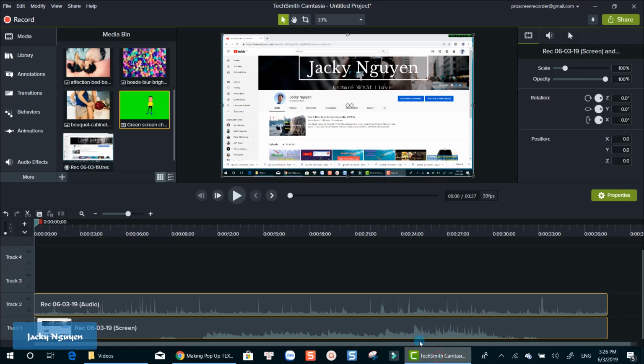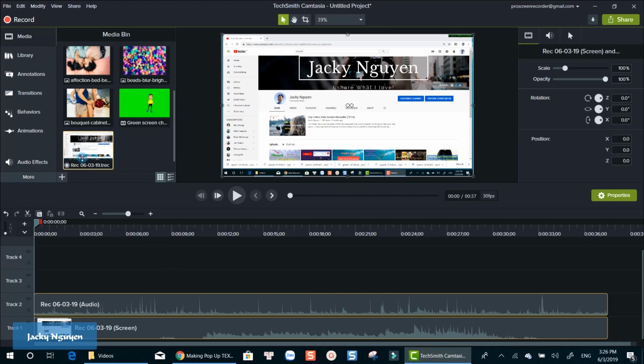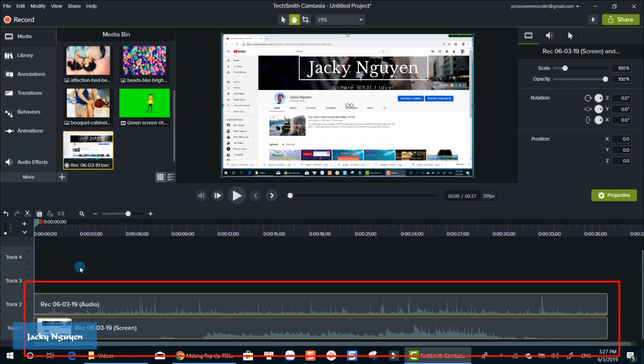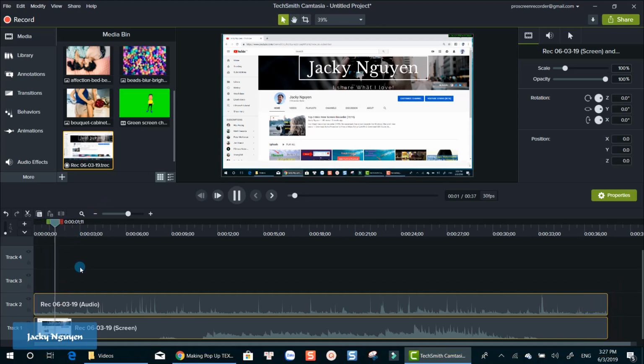Once you stop the recording, Camtasia will bring you back to the editor where you can edit your recording, add annotations, behaviors, animations and other stuff that you saw in the first part of this tutorial. Your recording will be stored in the media bin, and displayed on the timeline as separate audio and video tracks.